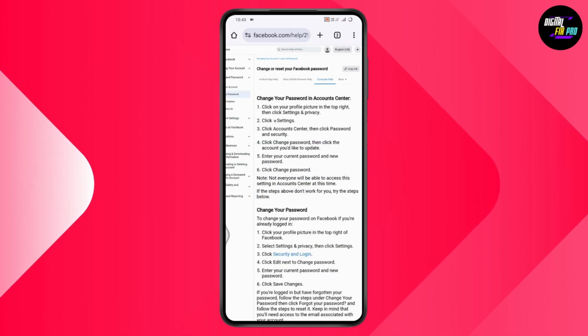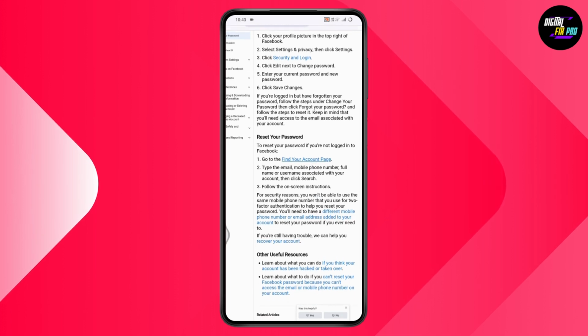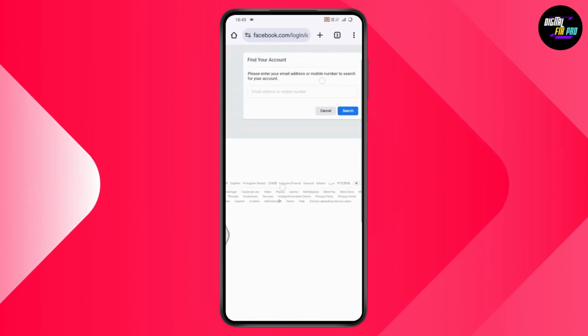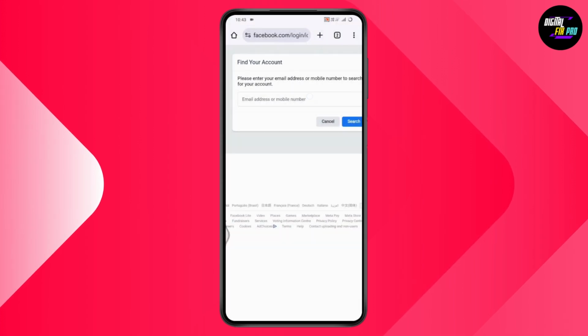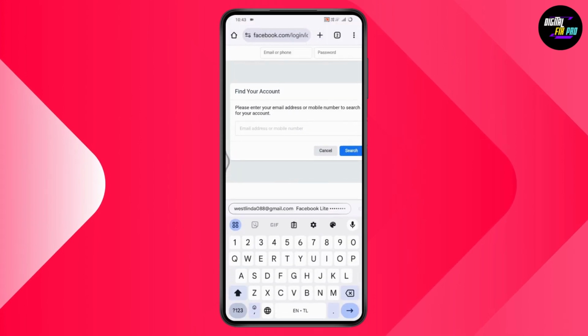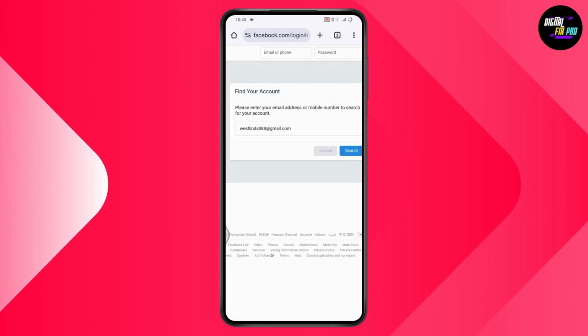Once you tap on it, now it will give you this kind of interface where you just need to simply scroll down and then go with find your account page. Once you're under the find your account page, now you need to enter the email address or mobile number associated with your hacked account. So I'll be entering the mobile number or the email address and then tap on search.